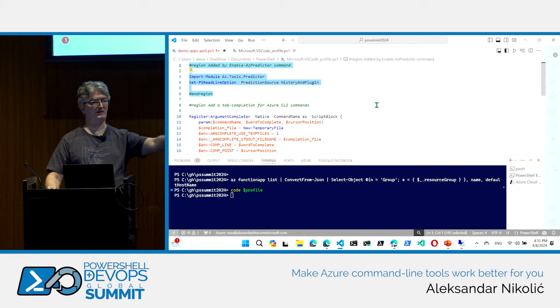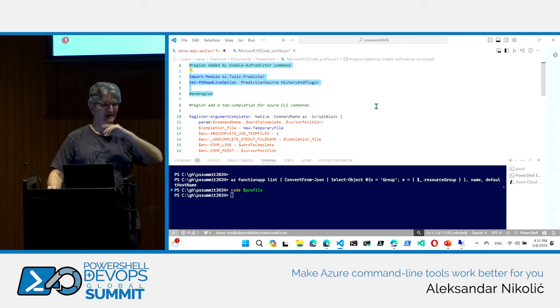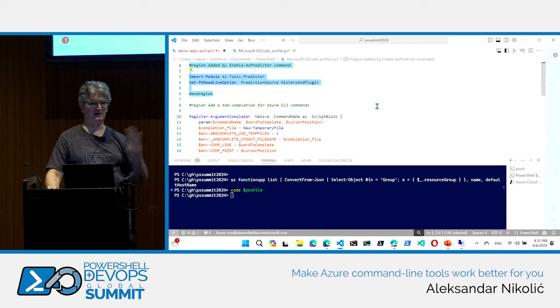You can just get it from history. I don't want to get it from a plugin. I'm more interested in history. I don't trust Microsoft for privacy things. I don't want to send any information to Microsoft, but just look from history and fetch me predictions from history, and that will work as well. But by default, if you enable it from a tool, this is what will happen. But it's on you.